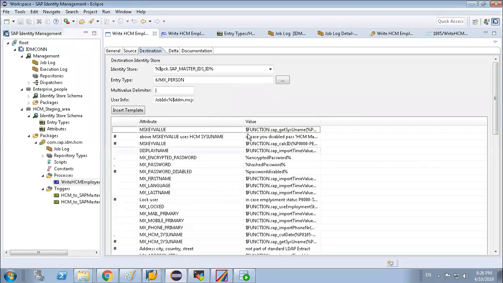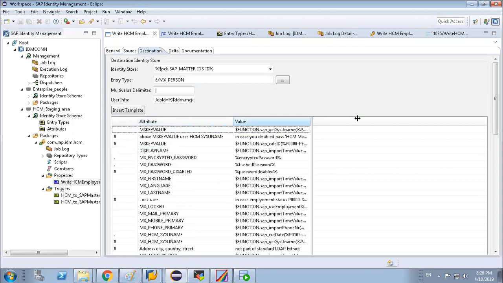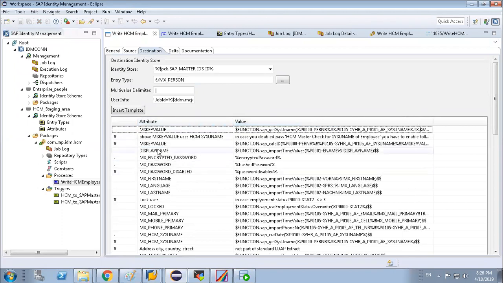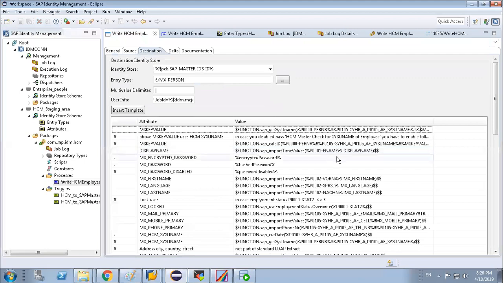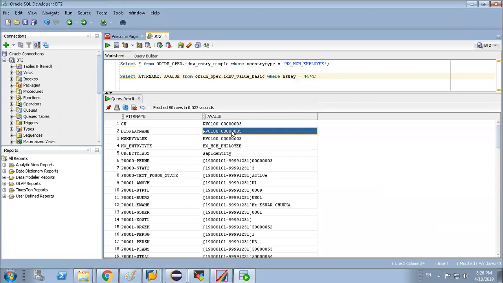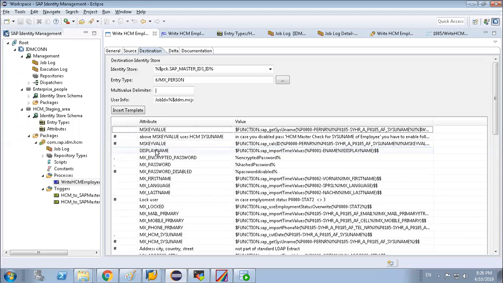How do I do the mapping? If you check the mapping, for example, display name. Where is the display name? P0001-E name. Go back to the database. Display name is this one, and the field is P0001 and the display name. This is the attribute name. This is the original field name. The corresponding data is updated over here. So from this value, it is updating our IDM display name. All the naming conventions are kept the same to make it understandable.